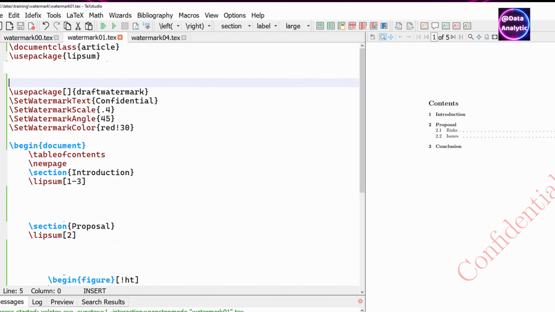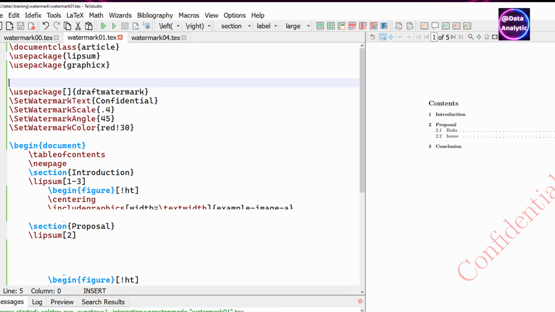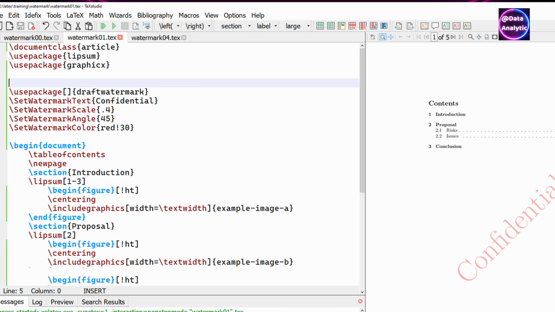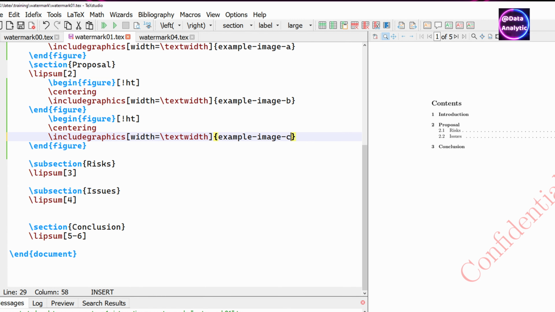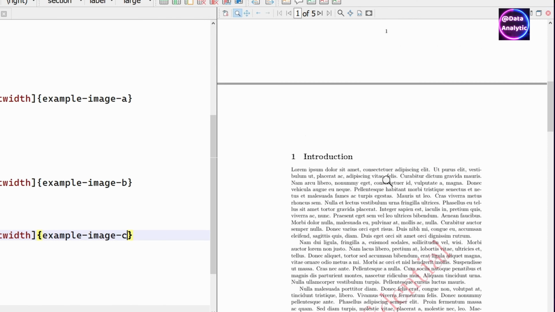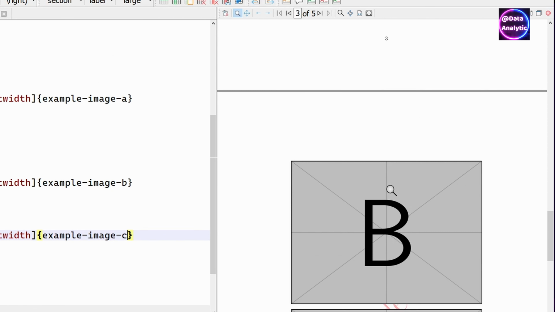Now let's add some dummy images in our document. I'm going to use the graphicx library first. After that, I'm going to introduce a dummy image in the figure tags. So begin figure and end figure, and include graphics. It's a dummy image, example image A. And then the second image, example image B. And the last image, example image C. So let's see the results.